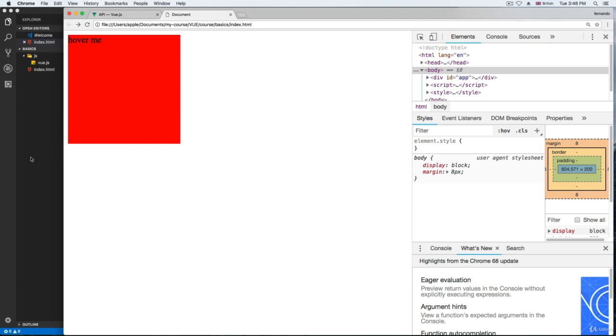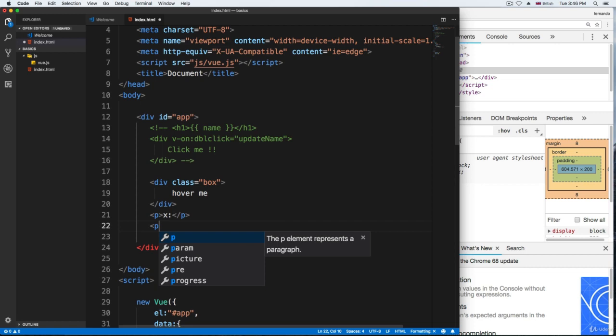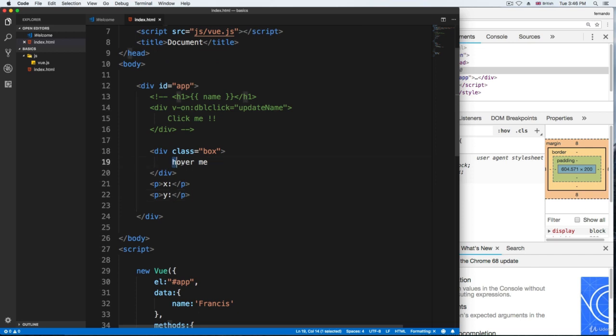Okay. So now what we want to do, we want to trigger a function where we're going to be getting the coordinates of the mouse on top of the red div, and I want to print these coordinates right here on the screen. So I'm going to say X, and then I'm going to say Y. All right. Okay. So now whenever we do the hover, I want to trigger a function to get this information.